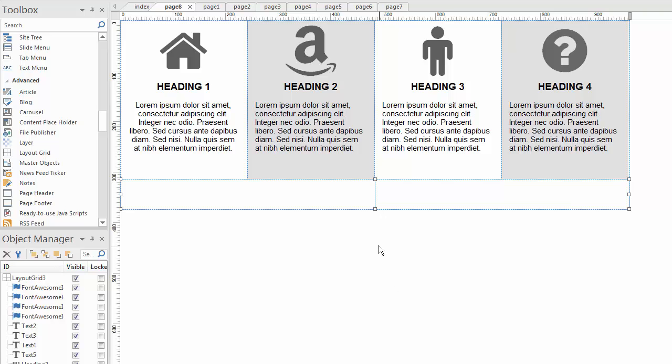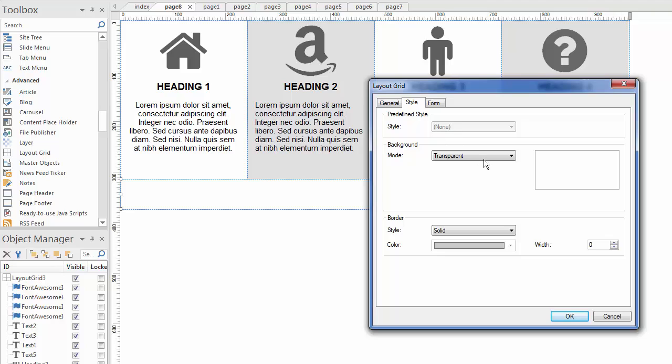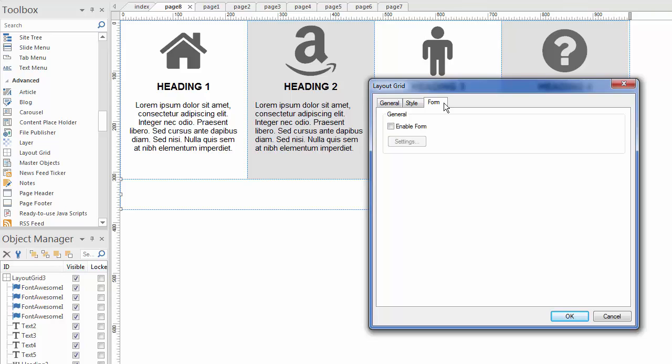So I can double click on this layout grid and decide how many cells I want. I can have as many as 12 columns, and I can decide how wide they are by stretching this around and do some other things in here as far as styling it. It'll have its own background if I want, which can be a color, an image, etc. Since you can't use forms in a layout grid, the standard form, you can in fact turn a grid into a form by checking this box.